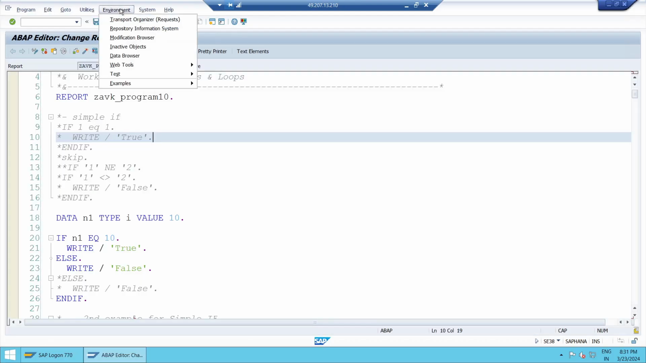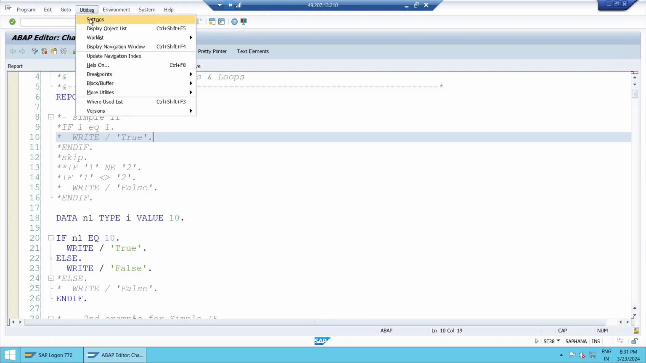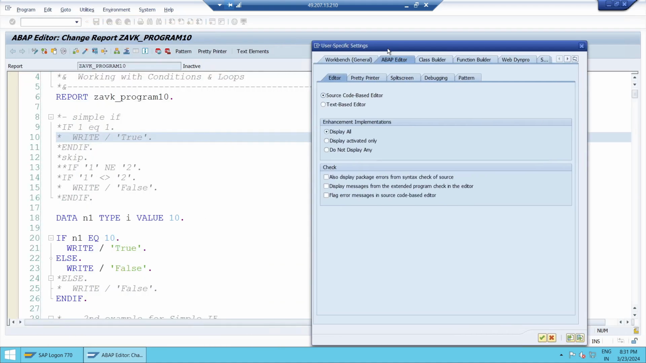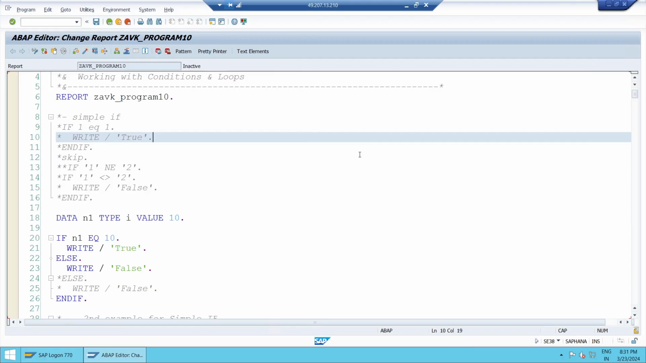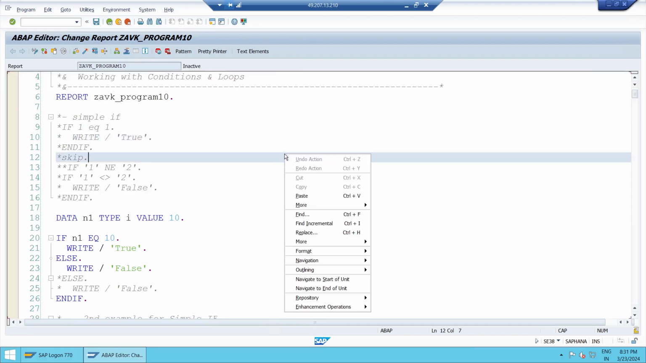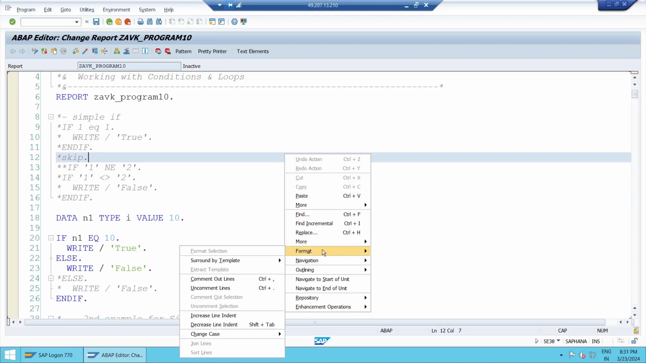You can do that. Go to utility settings. I already told you user specific settings are possible. Right. And one more thing I forgot actually. Here, code through, how did we miss it. More, more are somewhere.